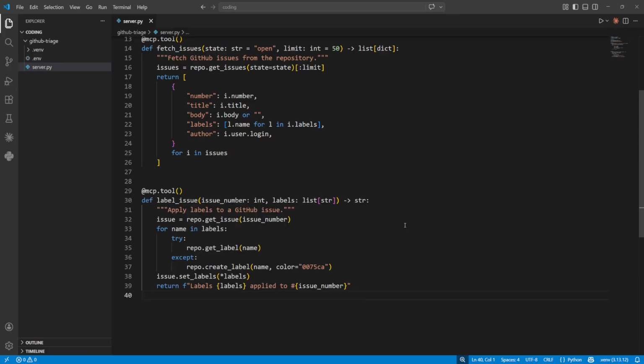Next up is label issue. This is how Claude Code actually applies its classification. It takes an issue number and a list of label names and applies them. The important thing to notice here is that we're calling create label with a try except. If the label already exists in your repo, we just grab it. If it doesn't, we create it on the fly, so you don't need to pre-configure anything.